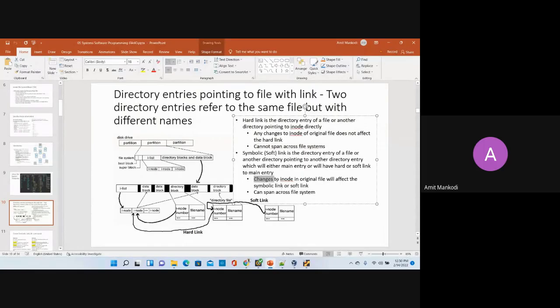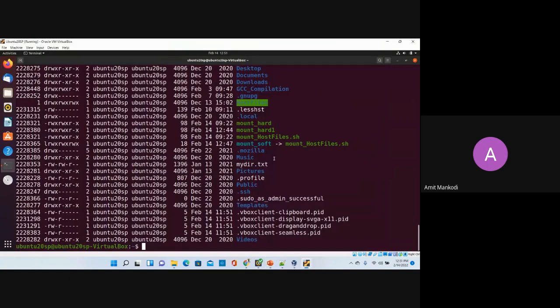In case of a soft link, if you make a change to the original file, it will affect the soft link, because again it's an indirect pointing. Your soft link is a new inode entry, and that soft link is pointing to one of the hard links. If you make that hard link inaccessible, then your soft link will become inactive or invalid. But the advantage of the soft link is it can span across file systems. What does that mean? Let me show you.